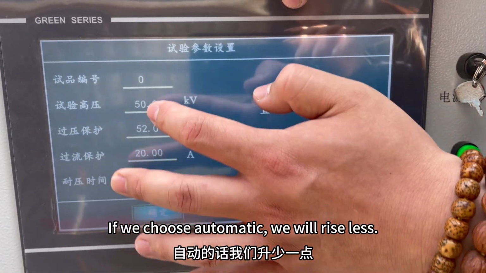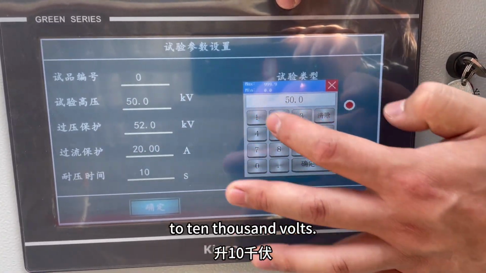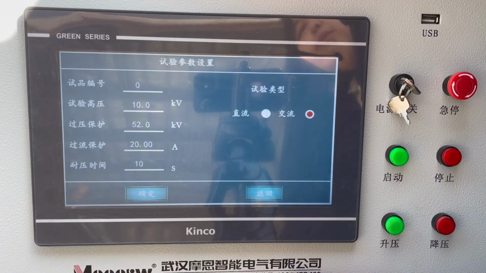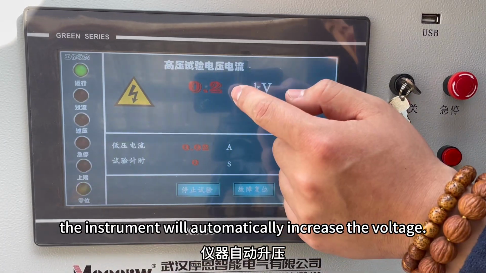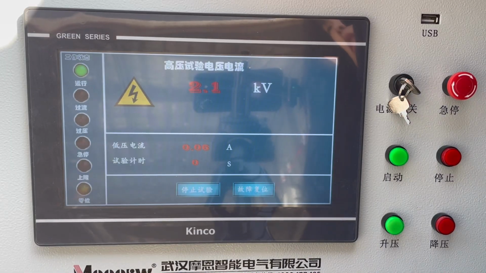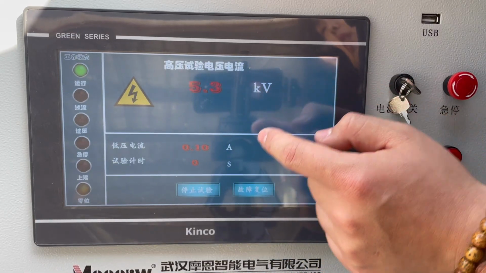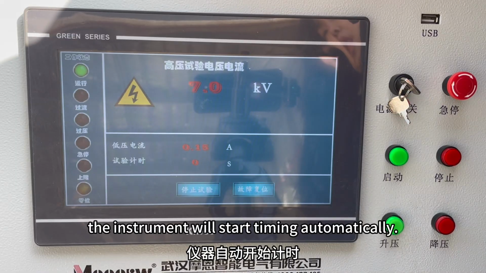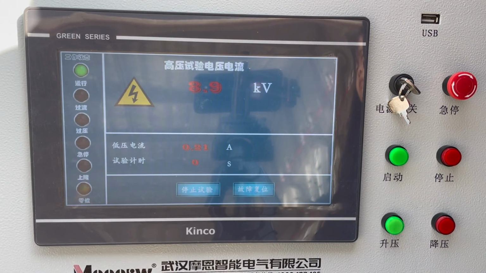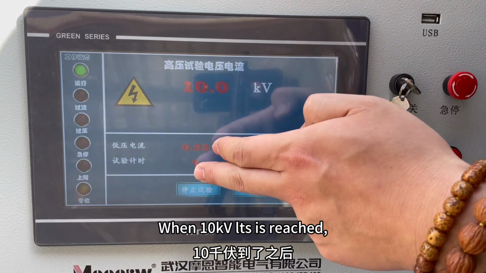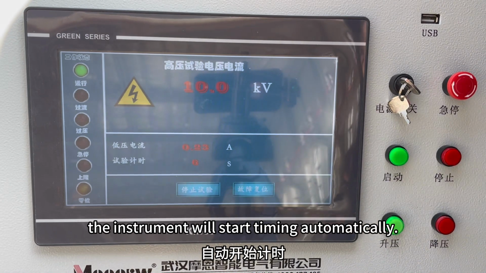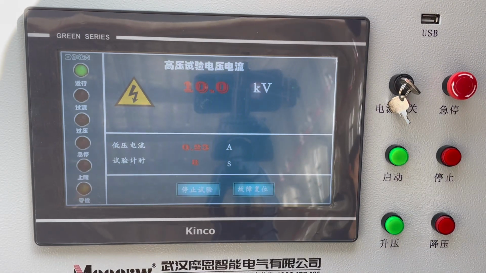If we choose automatic, we will raise less, to 10,000 volts. After we finish setting, click OK. To start the test, the instrument will automatically increase the voltage. After reaching our test voltage, the instrument will start timing automatically. OK, now it's 10 kilovolts. When 10 kilovolts is reached, the instrument will start timing automatically. We set it to 10 seconds.